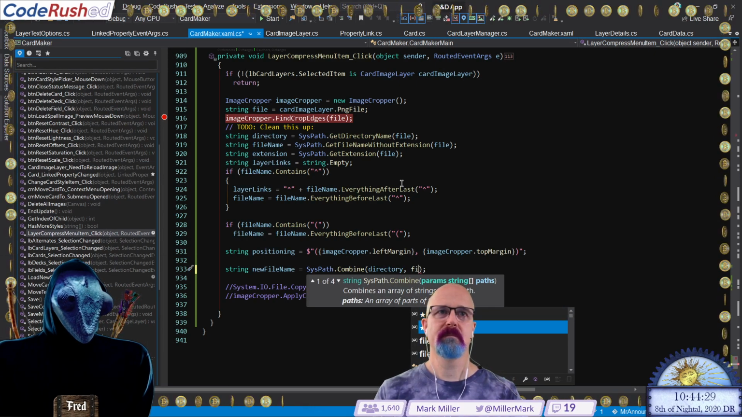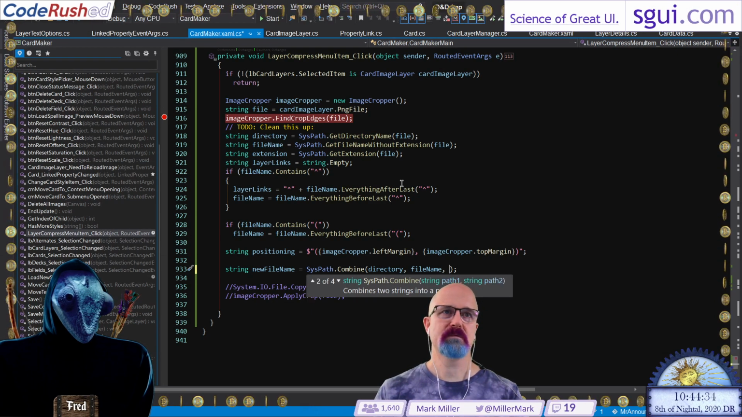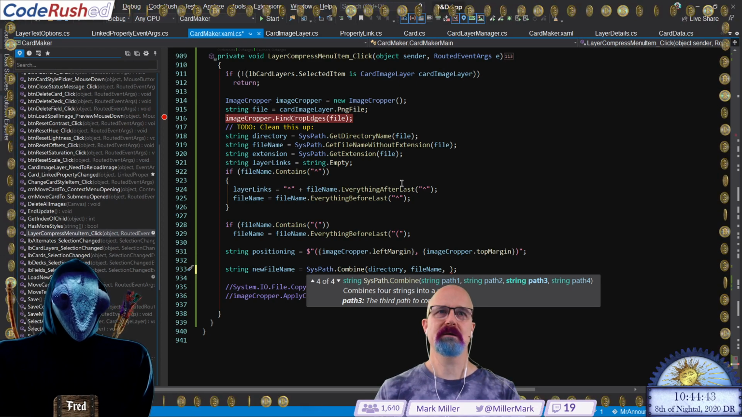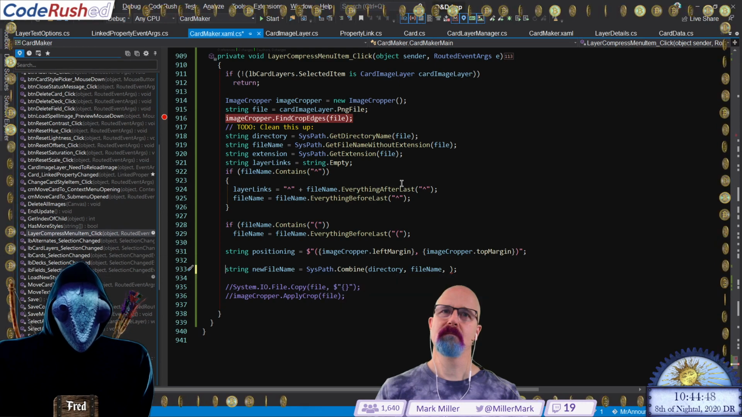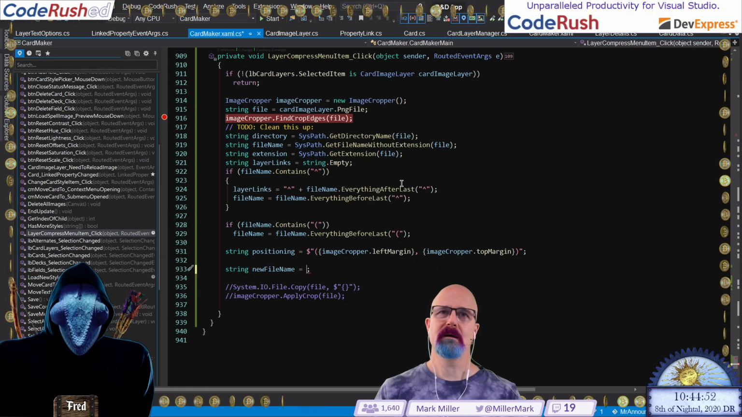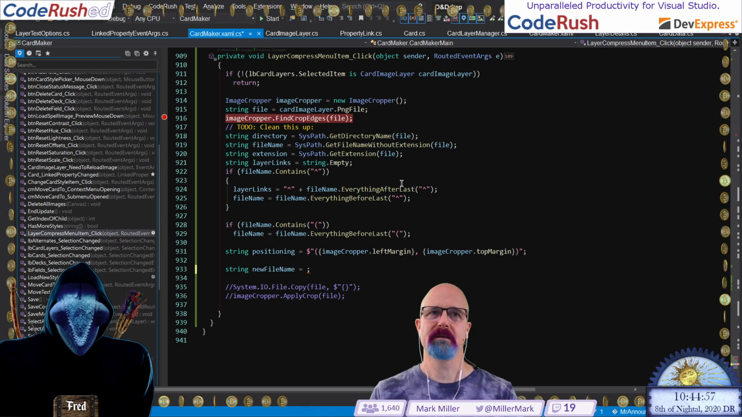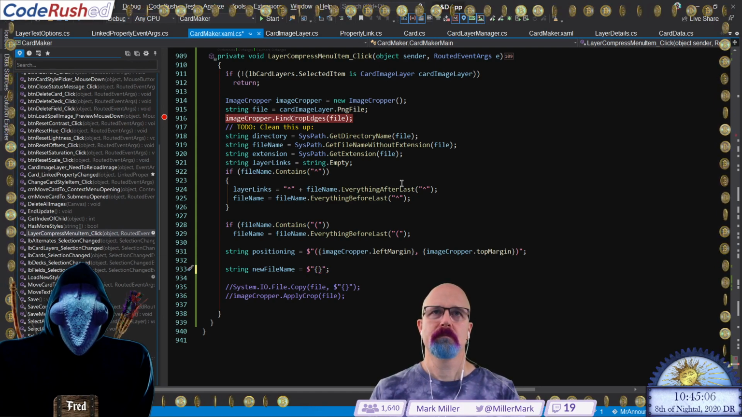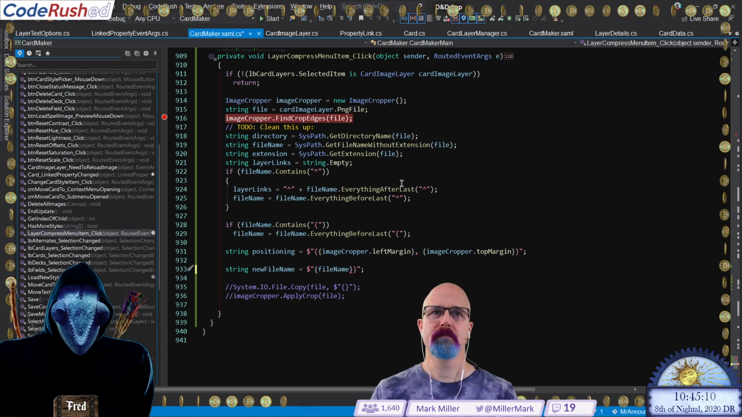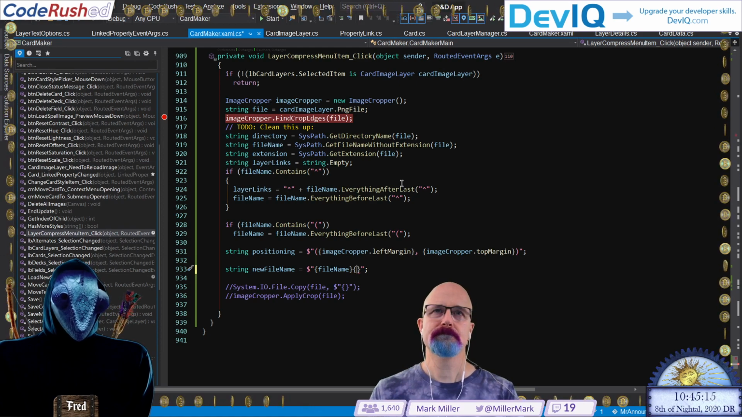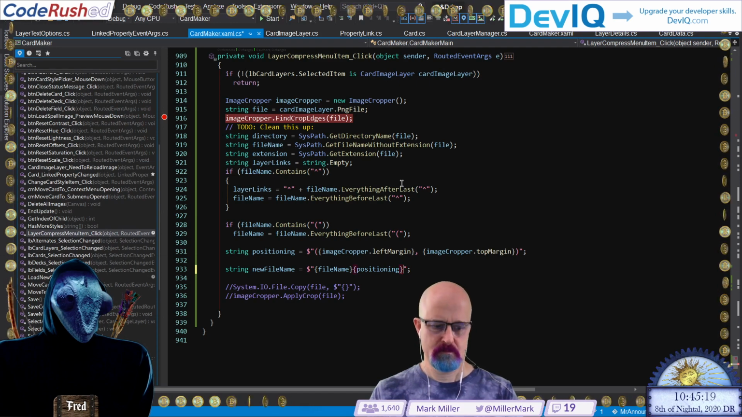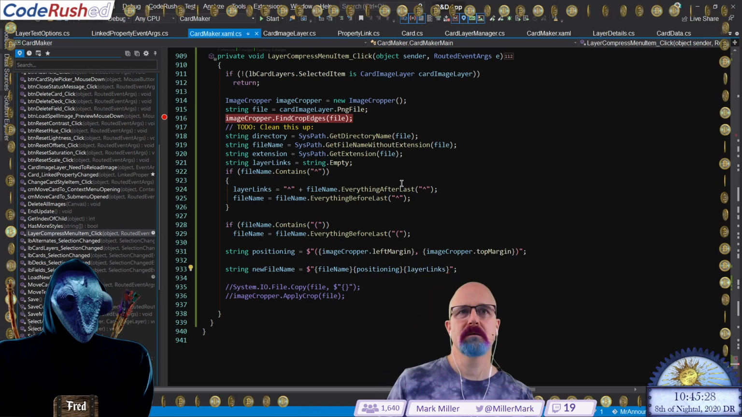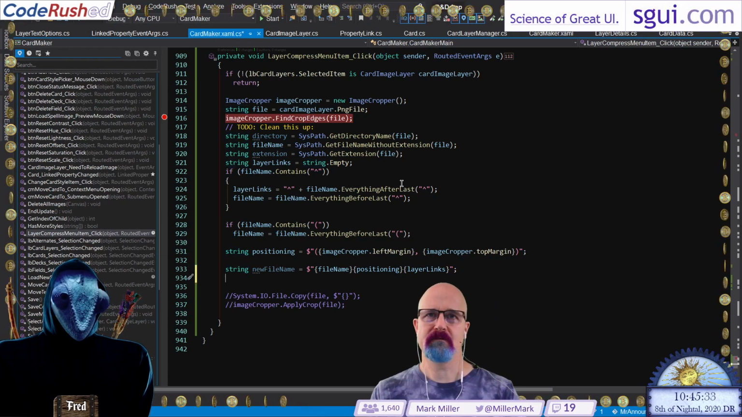file name. It's got an array. It's 3, 4. That's what I'm looking for. 4 right there. So the file name. Well, we can actually. No, I'm actually thinking about changing this up a bit. We're going to set this equal to file name, positioning, layer, oops, layer links, like that.